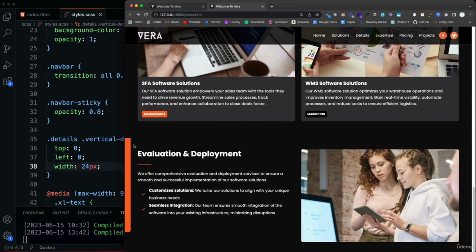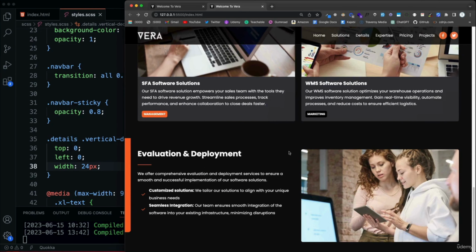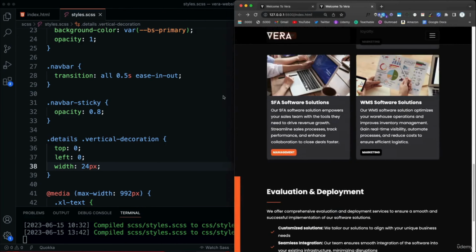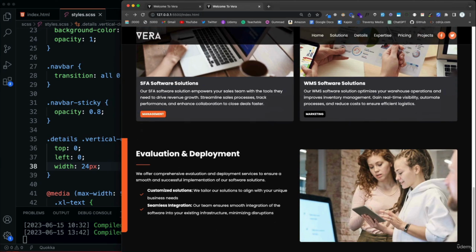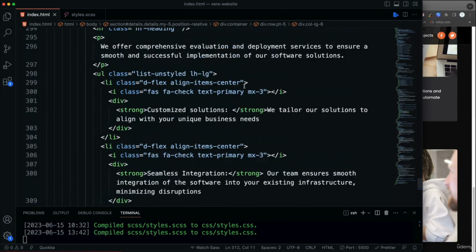Okay, so that just kind of moved it up a little bit so that it looks more even. Yeah, I think that looks good. And when we make this smaller, of course, that goes away. So the next detail section is going to be very similar, so we can probably just copy what we have.